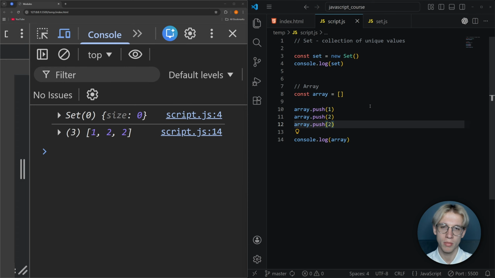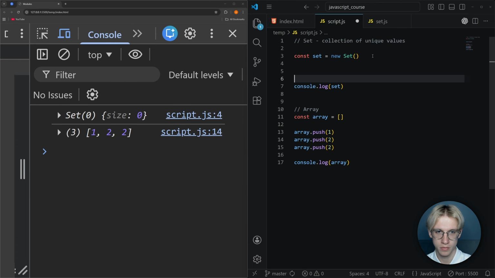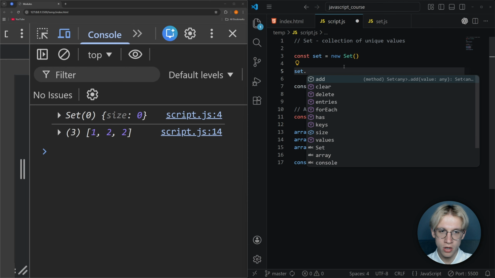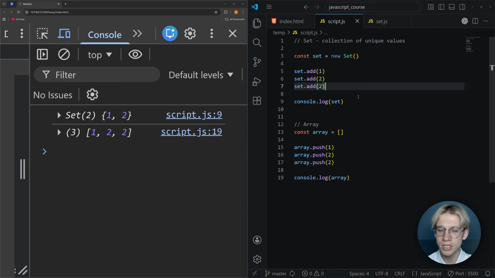Now let's do the same, but with the set. If you write the set then a dot, you will see all the methods that we can call on a set. The first method is add, and this is the same as push for arrays, so it adds an element to the end of the set. And now you see the first difference. Inside of the set we have only two values, 1 and 2. This is because a set contains only unique values. So if we add a repetitive value to the set, it will not be added.